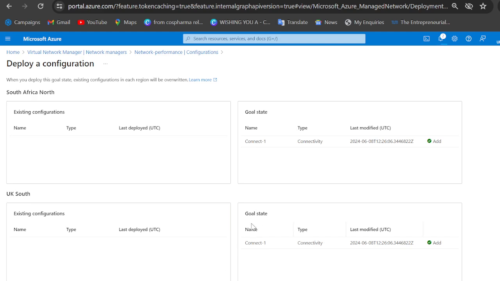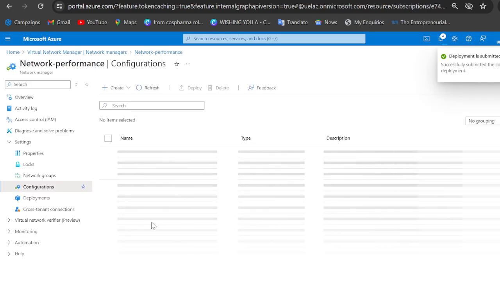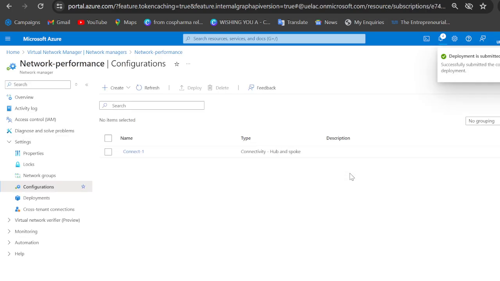So now this is global state. We don't have an existing configuration before. That's why these ones are empty. The one that we just configured is the one on our right. So we click on deploy. It will take some time. All right. So successfully submitted the configuration for deployment.